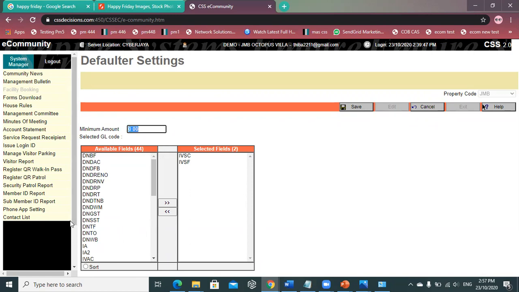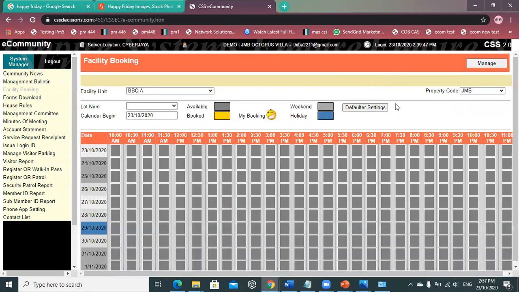Minimum amount you can put maybe 1,000. If you put 1,000 here, it means those who owe more than 1,000 are not entitled to use any facilities. If they are less than 1,000, they can book facilities. Then don't forget to save. That's it for the default setting.